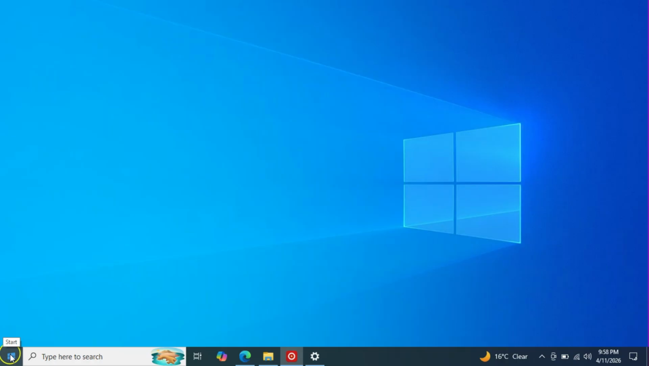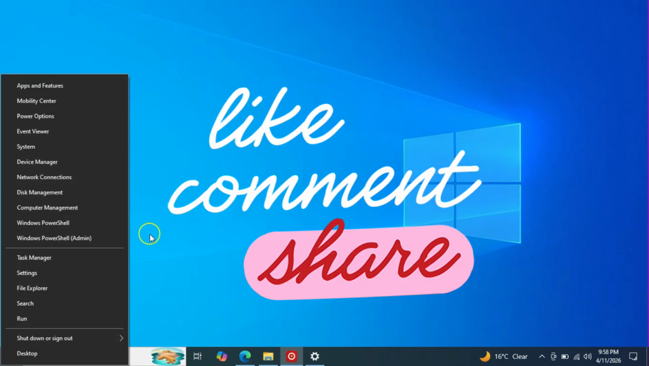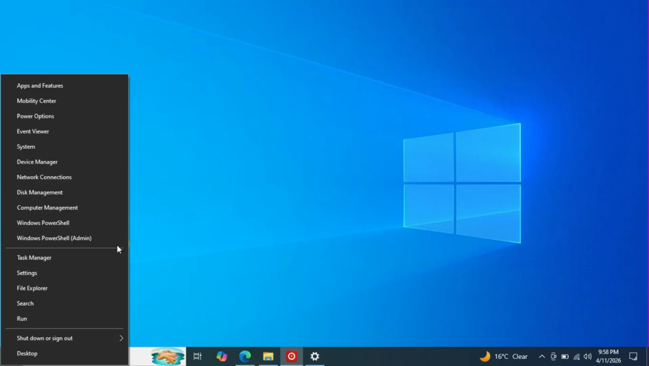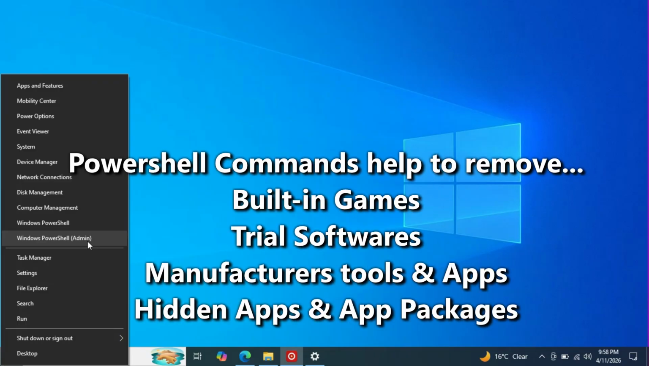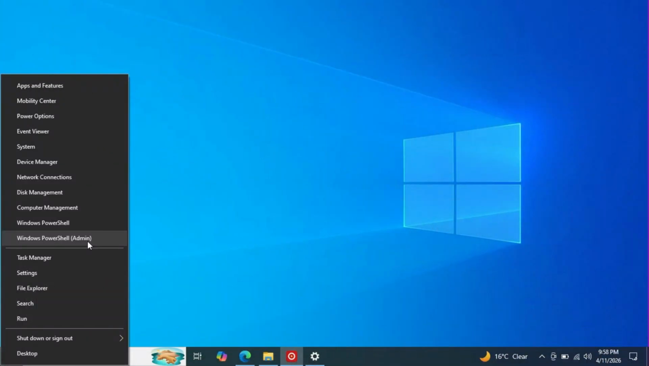There are truly unwanted applications and system-heavy features that cannot be easily uninstalled through the standard settings we have so far seen. In such instances, PowerShell script comes in handy. By this method, we can remove pre-installed games, trial softwares, manufacturers' tools, hidden apps, and app packages. And this is how we do it.